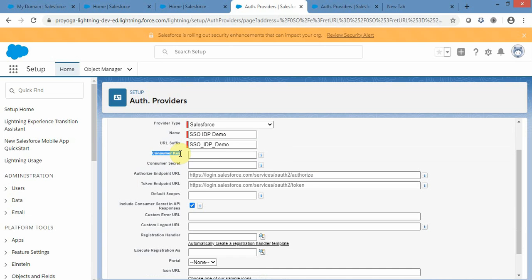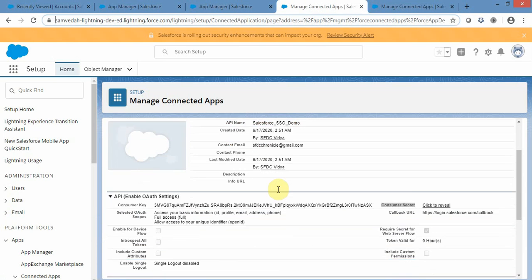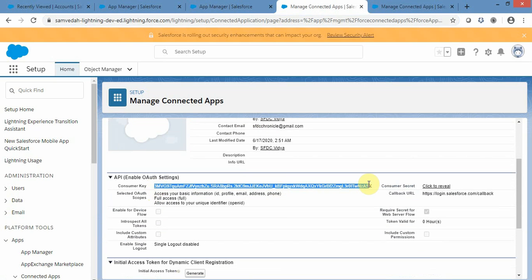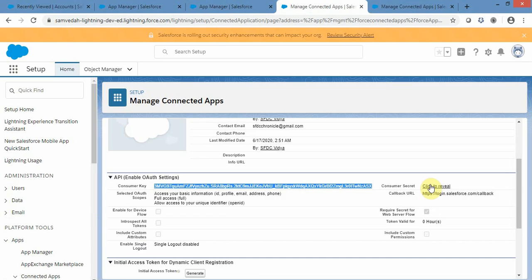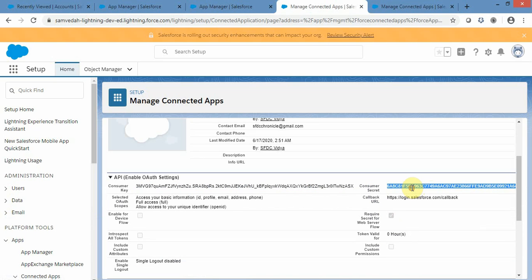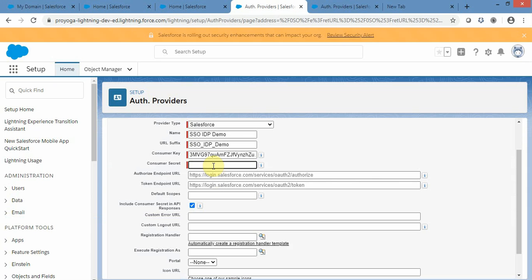Now, where can I get that consumer key and consumer secret? Remember that we have created a connected app in our identity provider. So from there, we will get our consumer key. This is our consumer key. And this is our consumer secret.